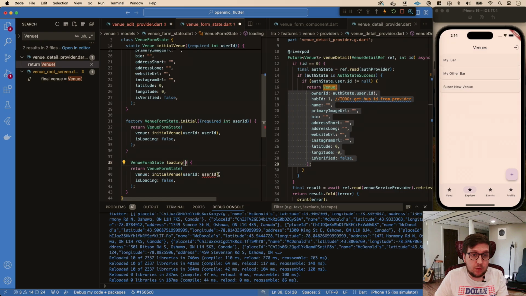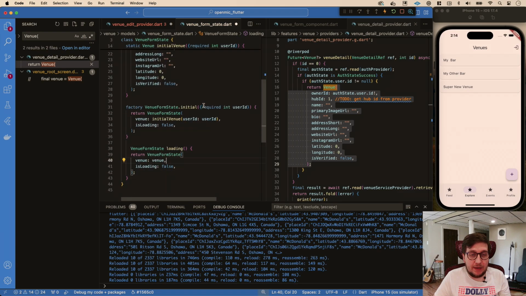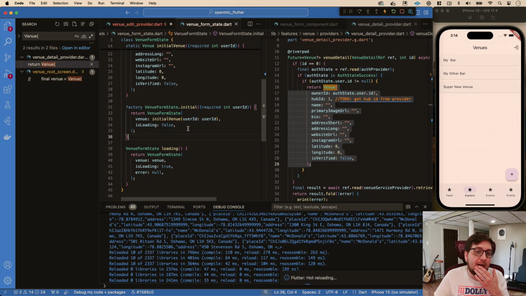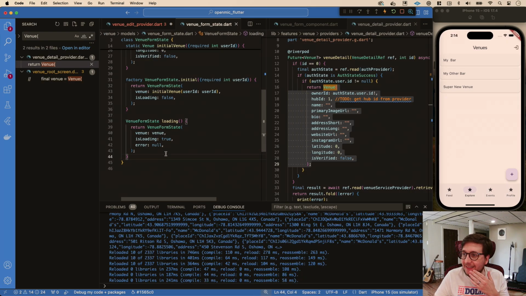And we don't care about this. We're just going to use whatever venue is in memory right now. Whatever's in the state of this, we're returning a new version of it. And is loading should be true. And we'll also make the error null in case there is an error at any time. If this isn't making a lot of sense right now, it will shortly.